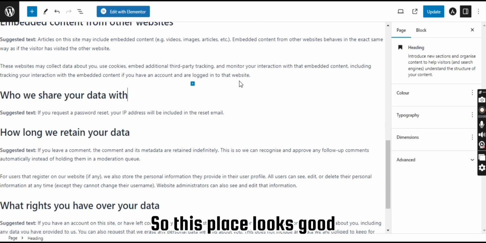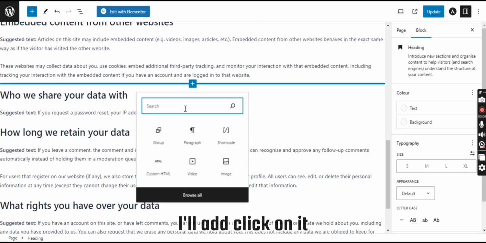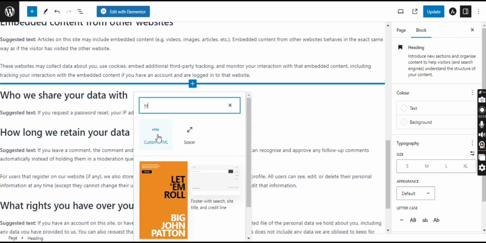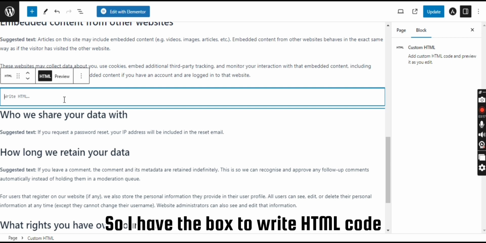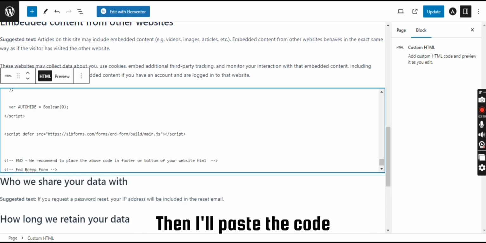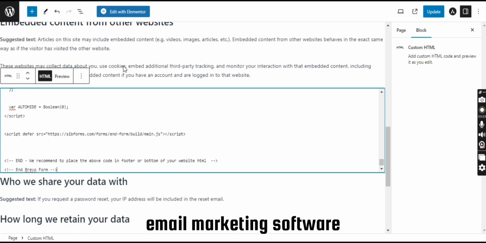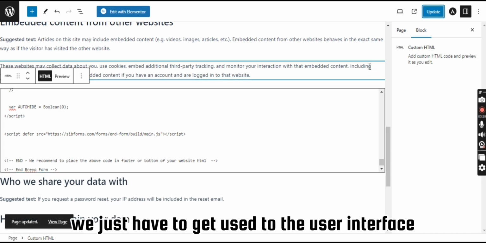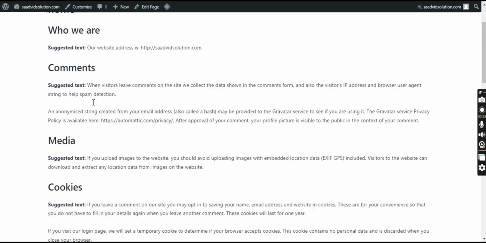This place looks good. I'll click here, I'll get a plus arrow, I'll click on it, and since I have HTML code, I'll type here HTML and click on it. So I have the box to write HTML code, then I'll paste the code, same code that I've copied from the email marketing software, and the process is more or less the same. We just have to get used to the user interface. Now I'll hit update and I can view the page.